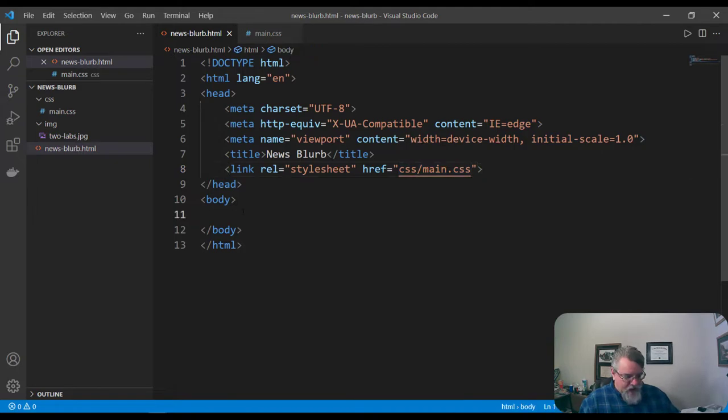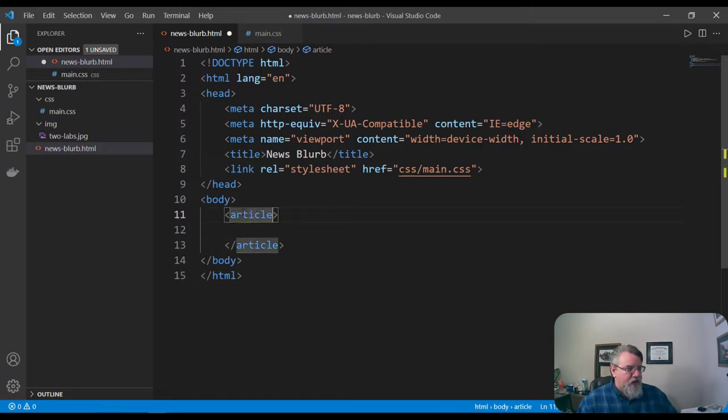So we're going to use an article tag here. And inside here, I want to make sure that I have a class of news blurb. Just like I did last time, I want to make sure that if I have other articles on my page, I can differentiate between this and another one. And in order to do that, we put in a class.